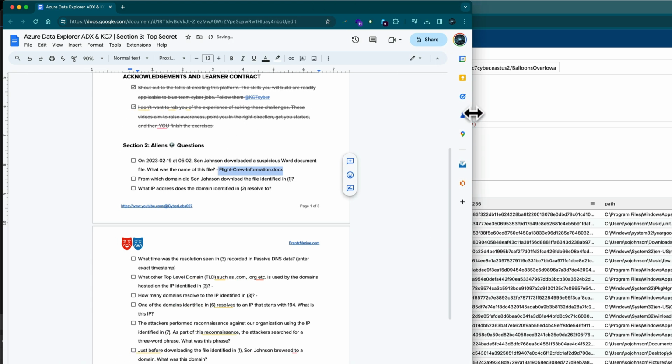So I'm just going to give myself a little bit of room here so we can start to see that. And we're going to make this really dark green. Let's give it a better green that we can see here. So we'll make that a dark green, and then later on we can just do copy and paste for that. So the answer to the first one is Son Johnson downloaded a suspicious Word document. What was the name of the file? Okay, so we're looking pretty good here.